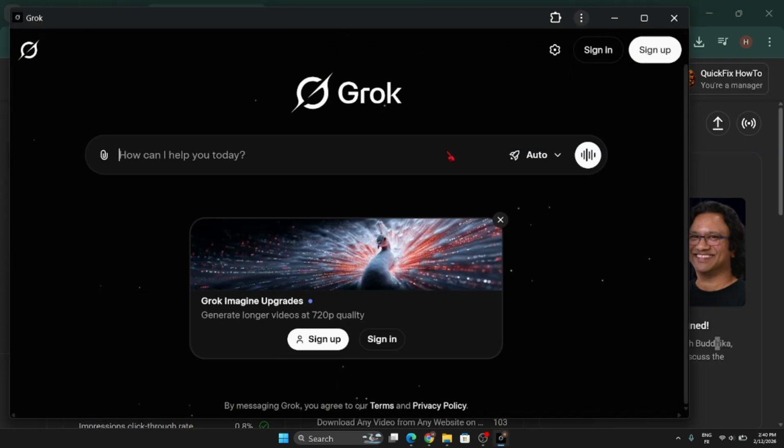As you can see here now, it's now installed. This is the easiest way to get Grok on your laptop or computer.